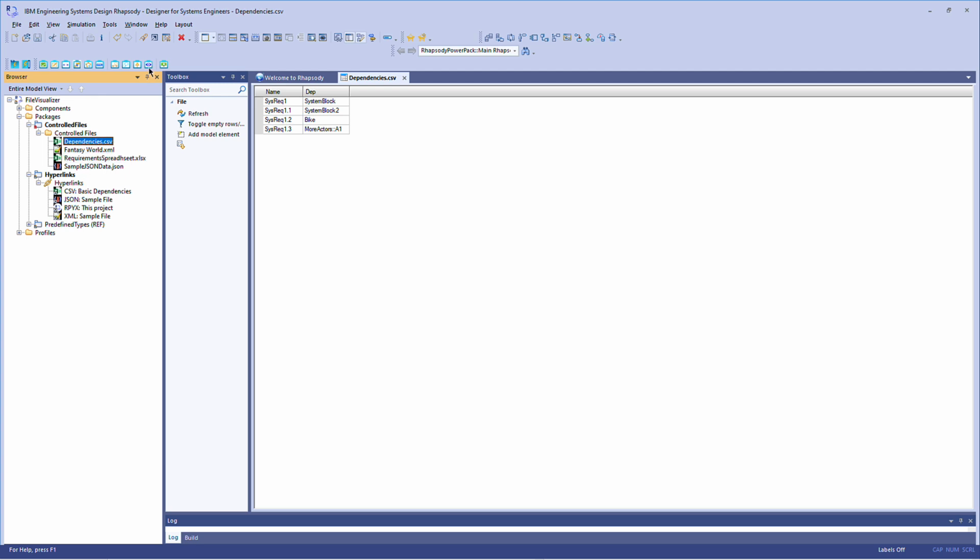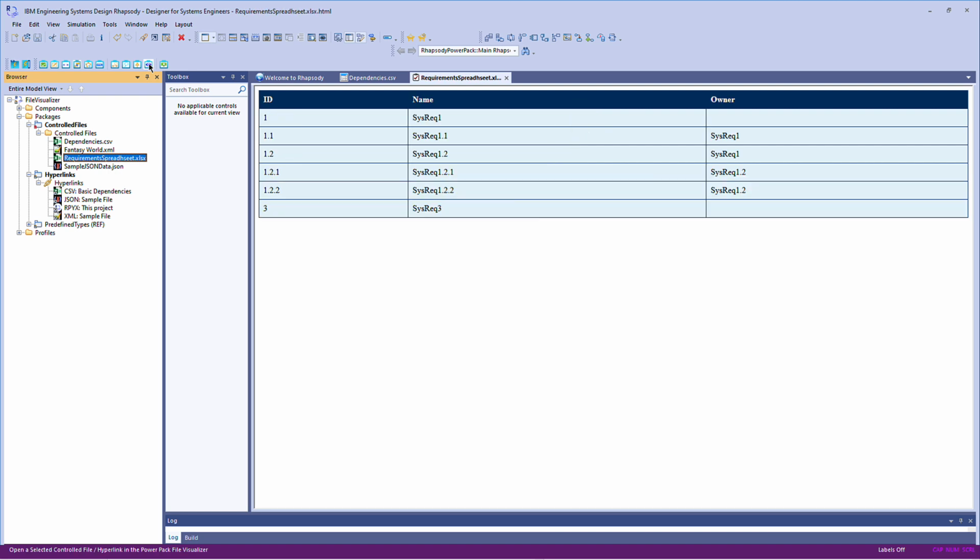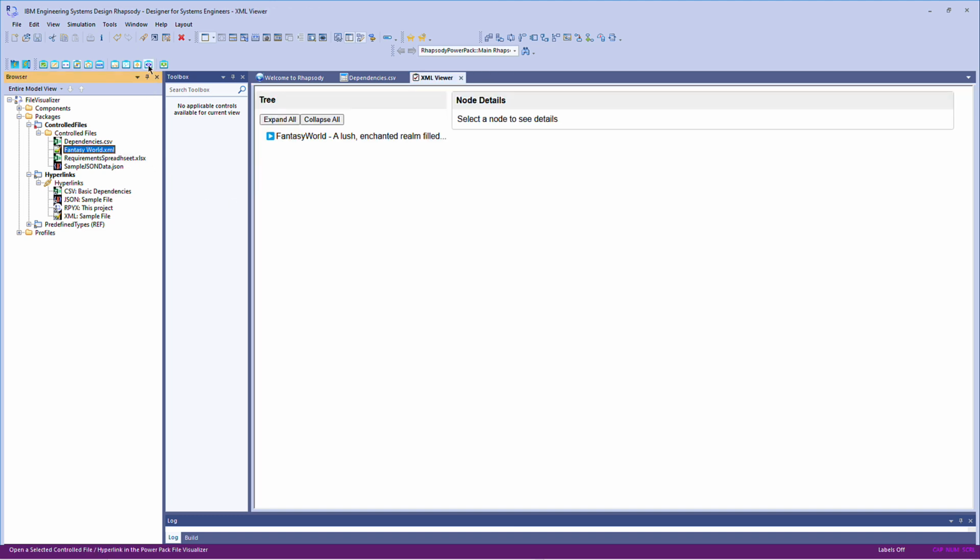Let's run it on the CSV file first, and there it is in Rhapsody. Now we can run it again, this time on the Excel file. Now with tabular views like these, we can sort the columns by simply clicking inside the headers. But the visualizer also supports JSON and XML. For example, let's run it on this XML file.